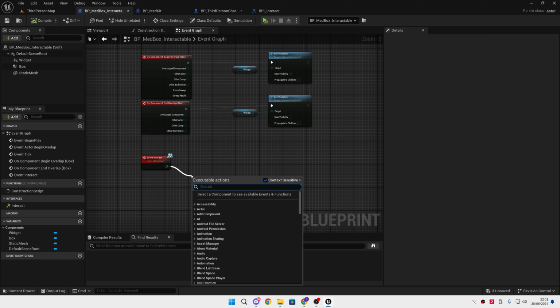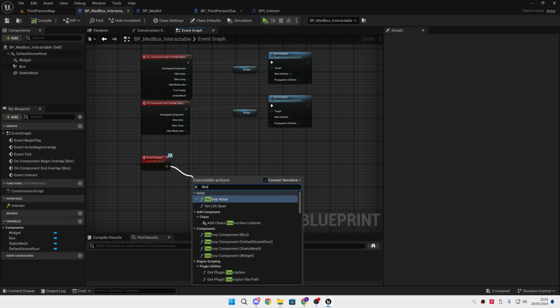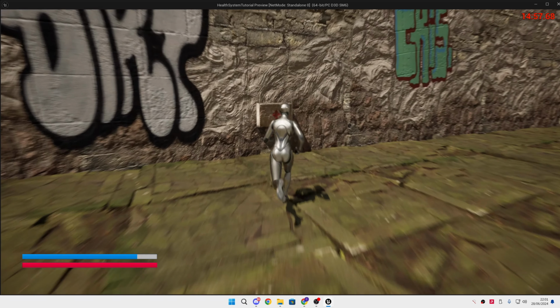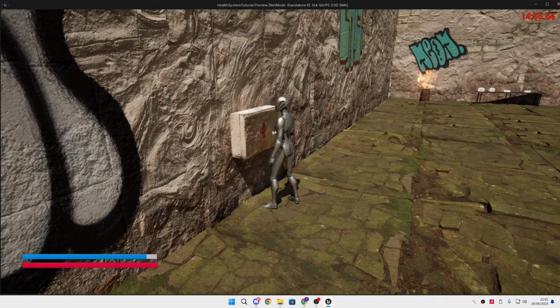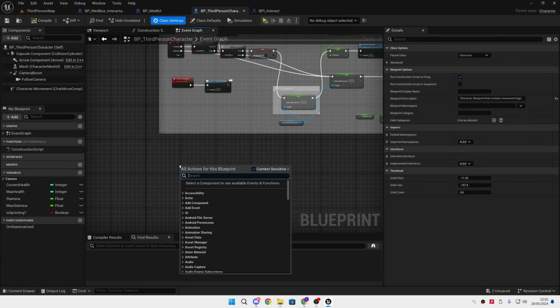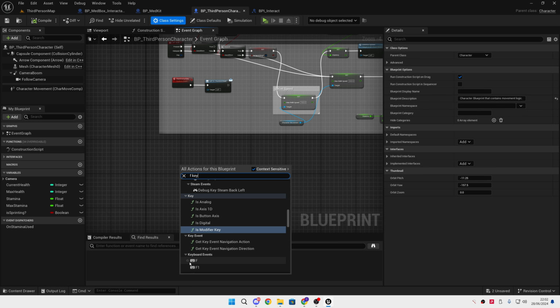So out of here, we're simply going to destroy actor just to check if it's working. Just drag out of event interact and type in destroy actor, just like this. Let's line that up. If we compile and click play, when we go over to this, it should show our prompt because we entered the box, and when we press a key, it'll destroy the actor. But we haven't actually assigned a key yet, so let's go and do that.